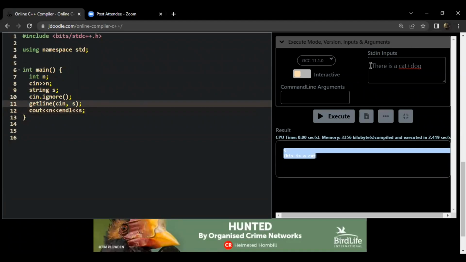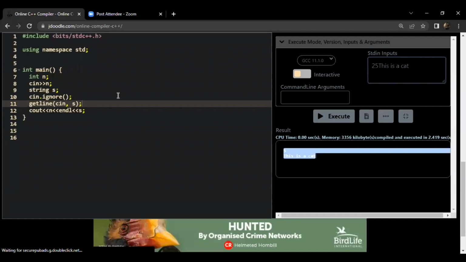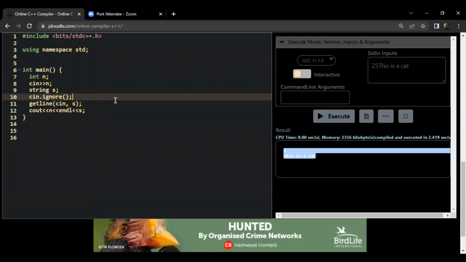What do you think the output of this is going to be? Will it be 25? This is cat. Like 25, next line, this cat. Okay, anybody else? 25. Okay, 25.